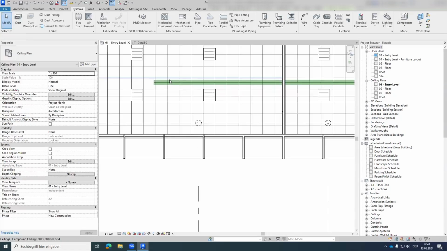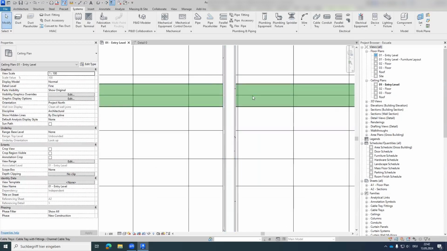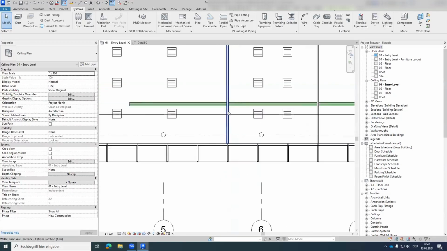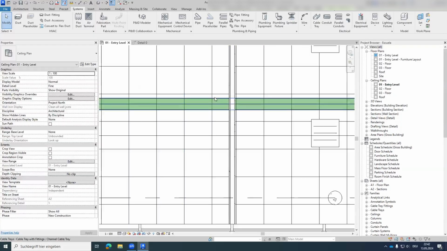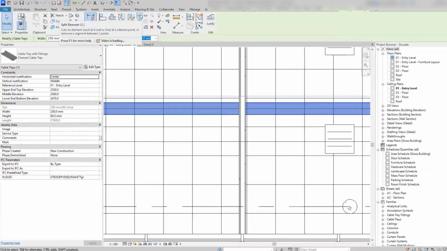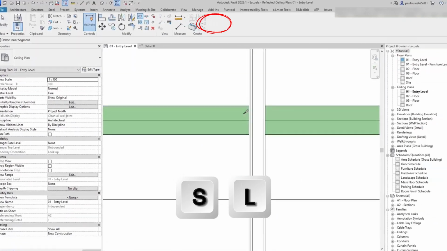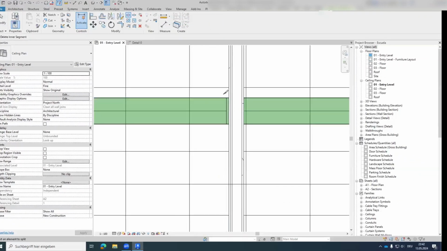And another thing to consider, as you saw in the image I showed you earlier, we need to leave some space before and after the wall. In other words, we need to cut our element. How do we cut it? Very easily. With this tool, with each S or split element, depending, we will cut and remove this small section that was generated. Now we have two trays on each side.